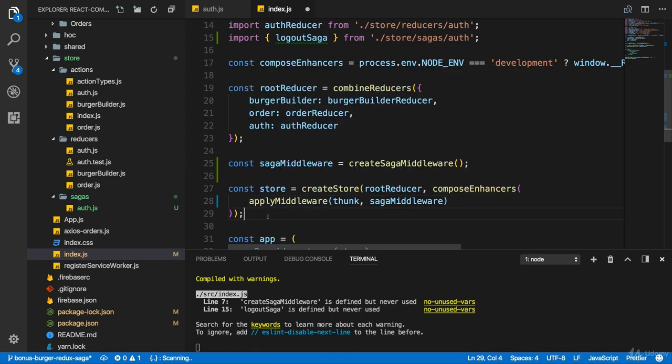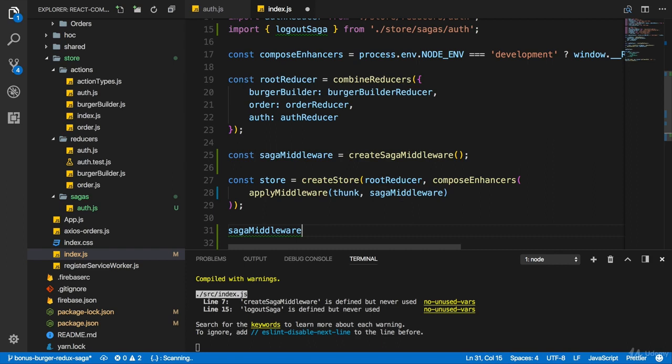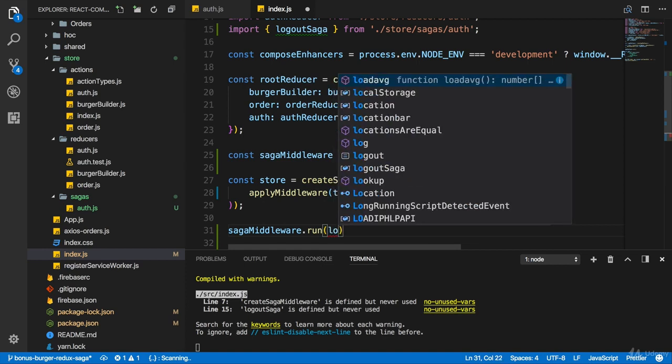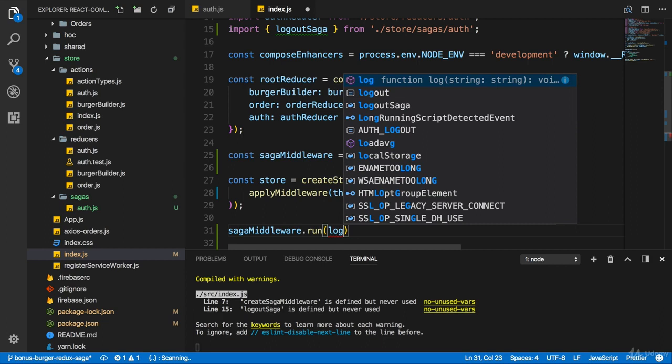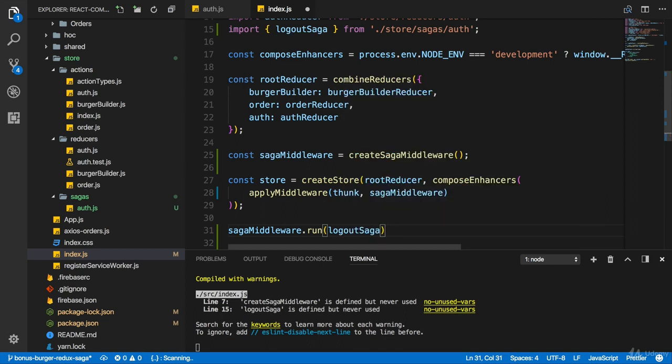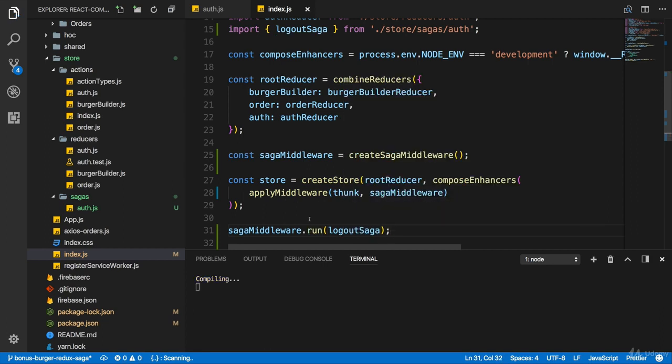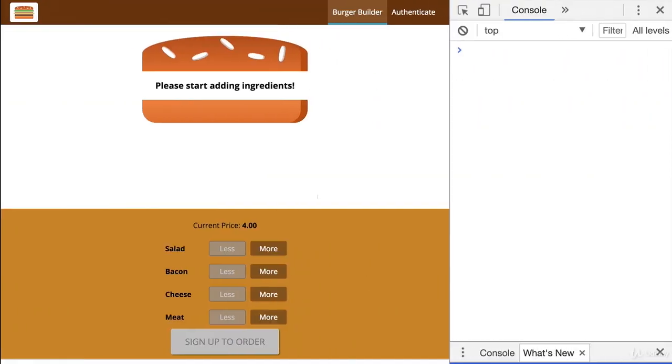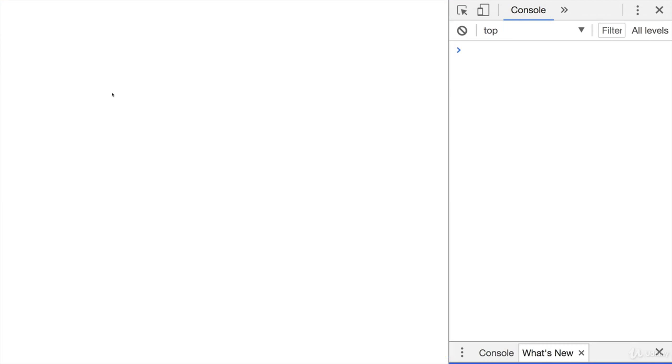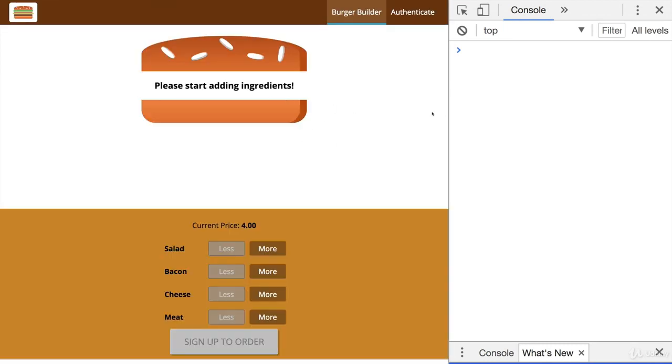Finally, after all of that, I can use my saga middleware, which is also registered in the store. And there I can run a Saga. So here I can run my logoutSaga, which we also import in this file, right? Now with that, if I save all of that and we go back to our application and we reload it, well, we see nothing spectacular here, do we?